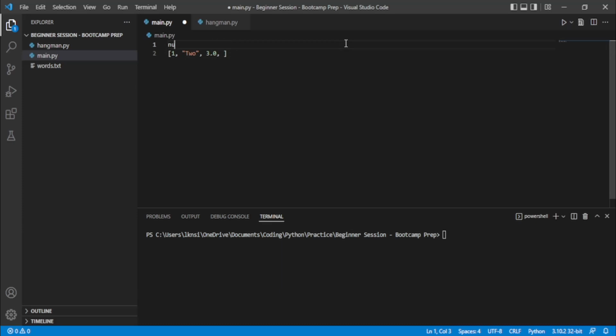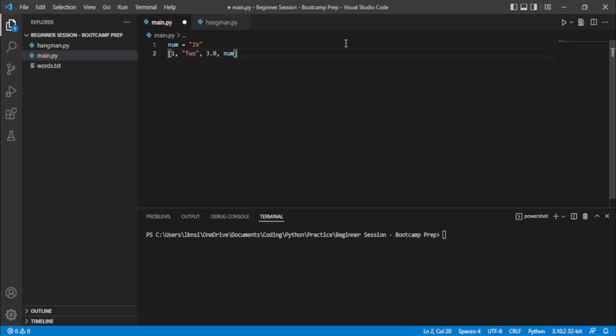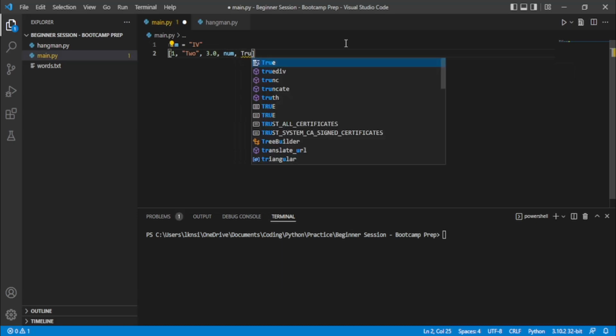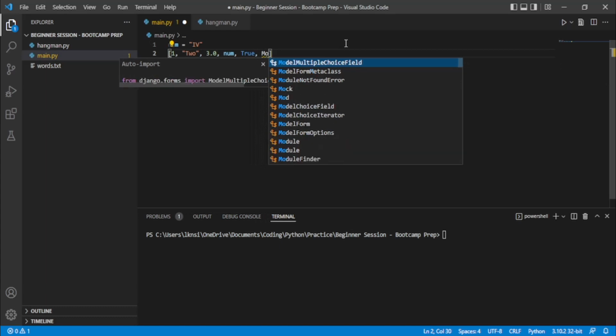So we could declare a variable up here and then assign it the value four in Roman numerals, and then refer to the number inside the list. We could also have the boolean type in a list, and we could also have the none value in a list.